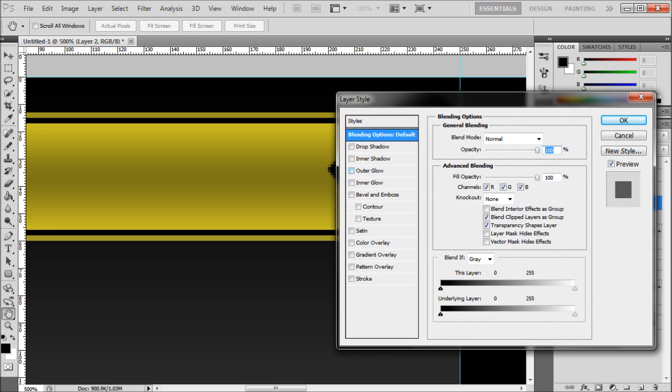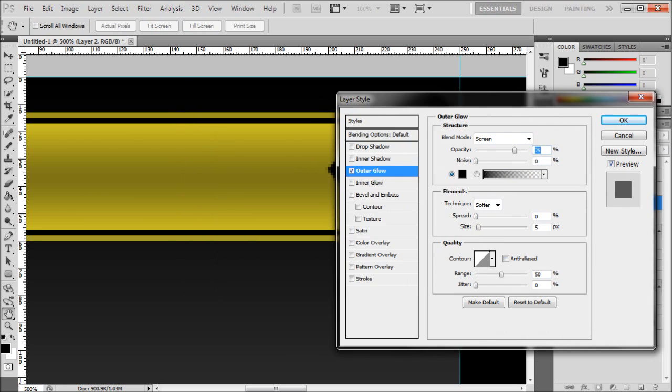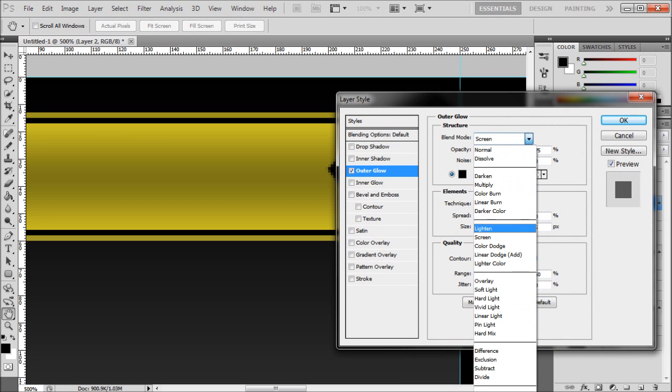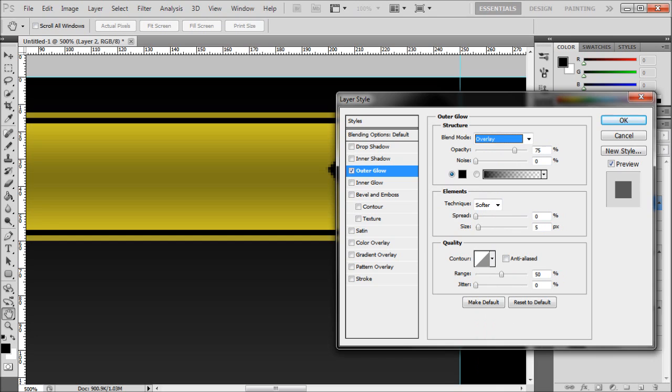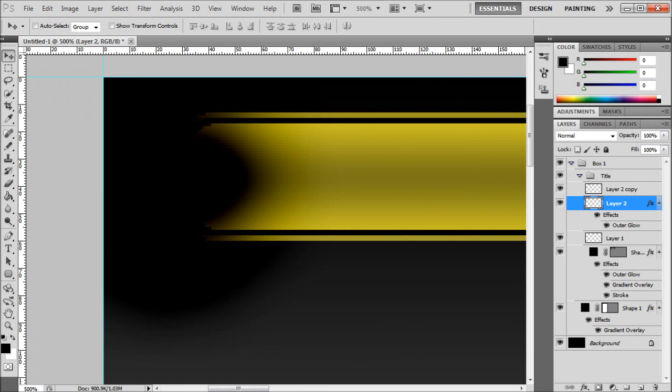Alright, now we're going to go with an outer glow, change the color of the outer glow to black, and then we want the spread at 0, and we can change the size to about 5. We should probably do it with a linear burn, and then adjust the size so that you can actually see it. Oh, I'm not looking at the right one. That is not what you want.